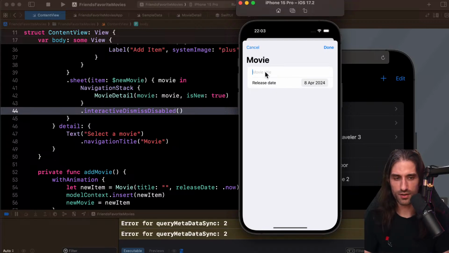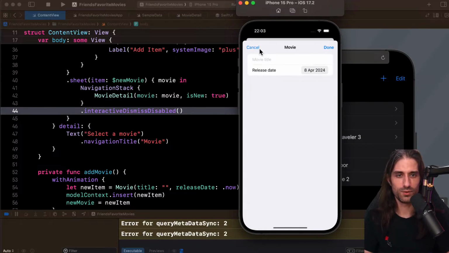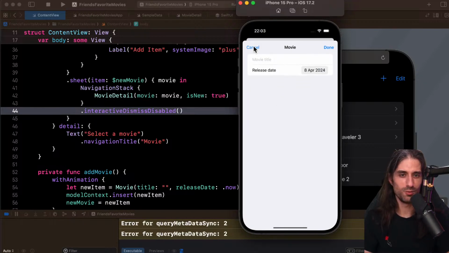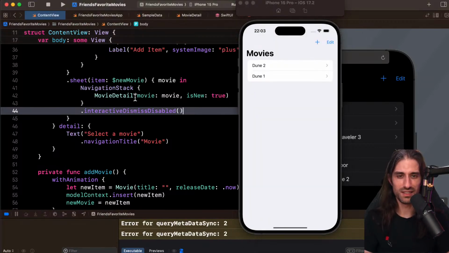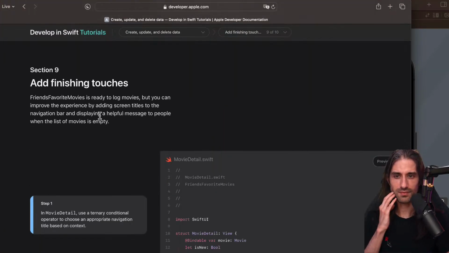And I'm going to call it, what other movies do we have these days? Not even sure. Dune 1, for lack of inspiration. And you can see it was added as it should. And if I do cancel, the movie is removed. If you look fast, you can still see the movie being created in the UI, which isn't perfect. In a real app, you would probably want to do something a little bit more evolved than this.